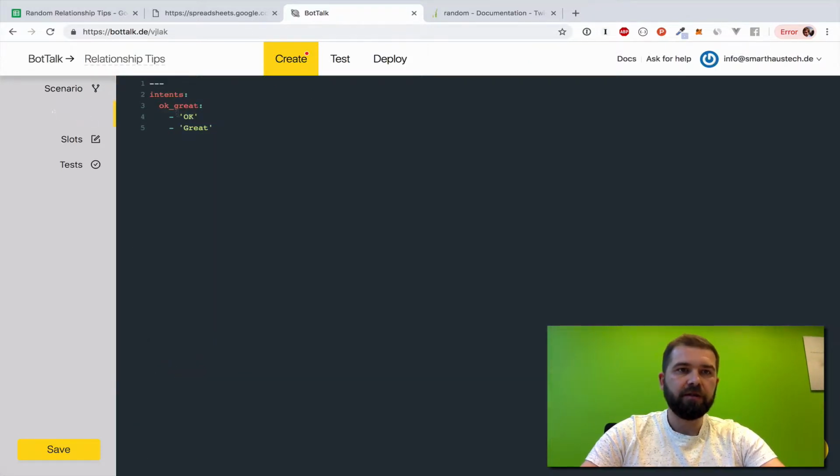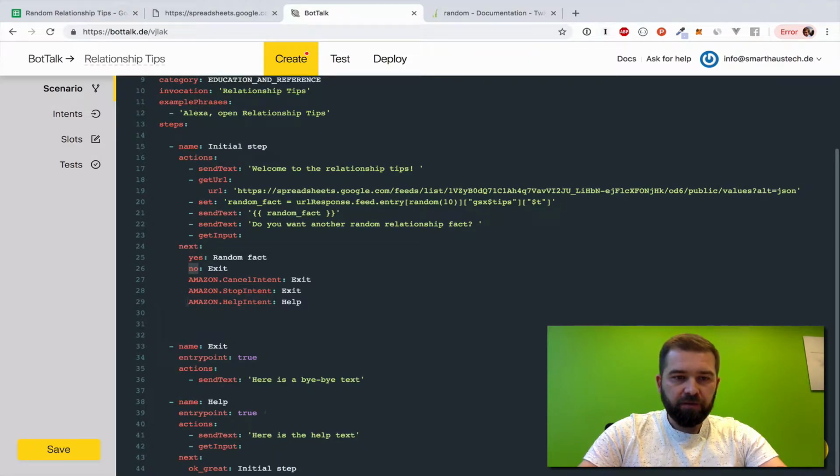So what we want to create now are those yes and no intents. We go to the intents section. For example, okay, great really looks like something that could be a yes intent. So we just put another variant like yes and yeah and stuff like that. And with a no, we're going to put just no or nope as variants. And don't forget, because we don't have okay great anymore, we just write yes here.